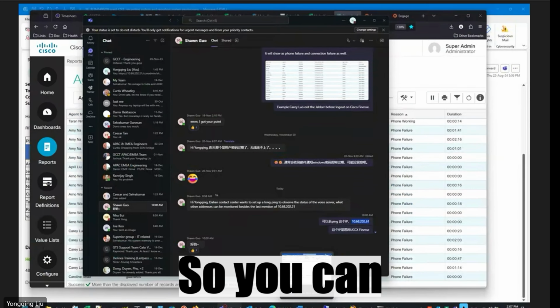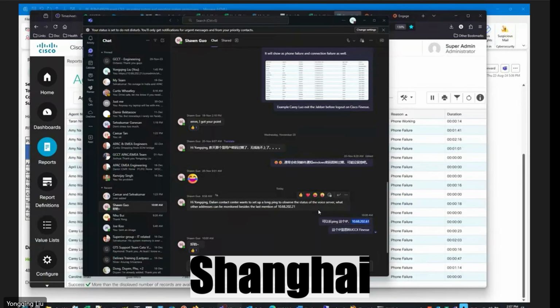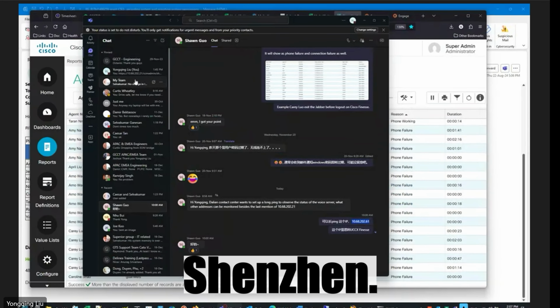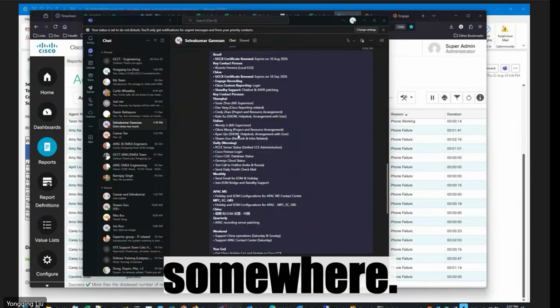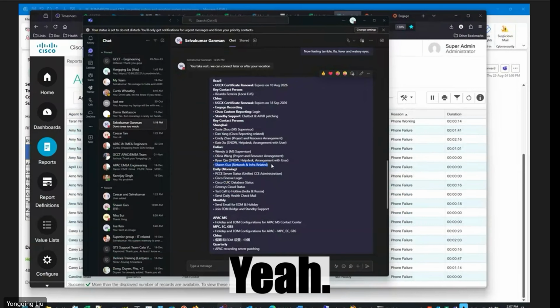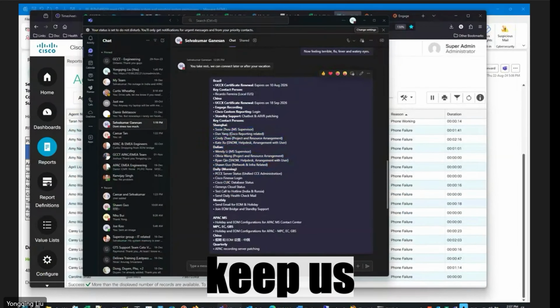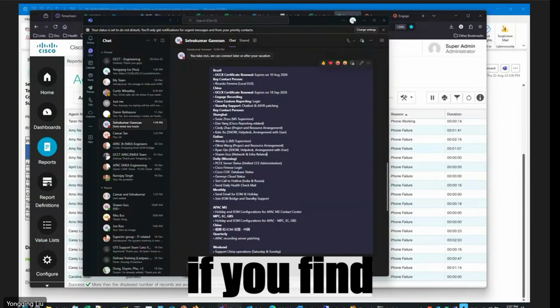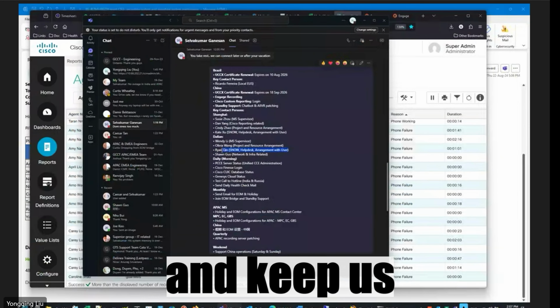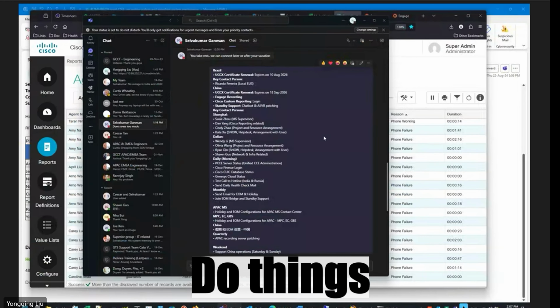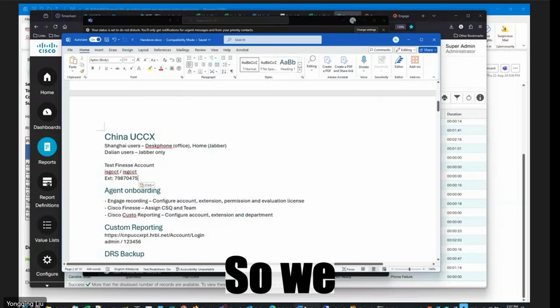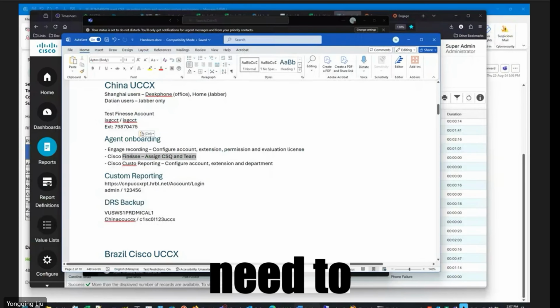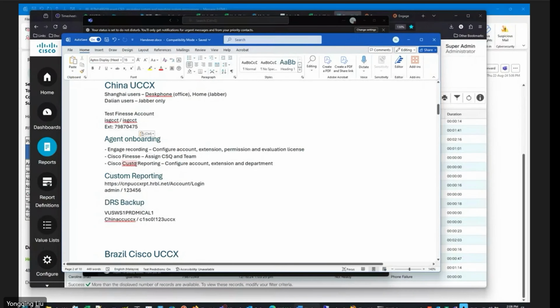So you can mention this name in that handout sheet, Shanjio. I think I mentioned it somewhere. Here. Yeah, these are the key persons that I shared with you earlier. If you find another person, you might not get your answer. But if you find these people, they are the persons in charge and key persons that will do things for you. Well, we need to cover a lot.